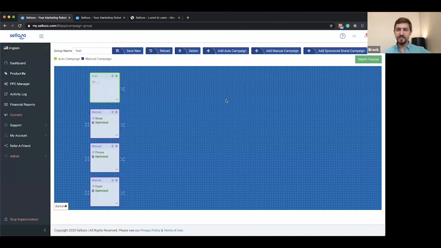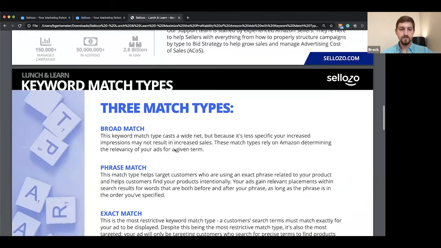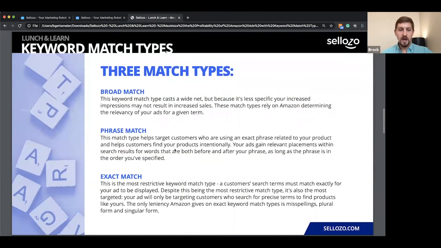All right, so the first thing to talk about is the three different match types. So let me go ahead and pull up the slide for this, and then I'll be flipping between these two tabs whenever we actually go through the use cases. All right, so the first thing is the broad match. This one's obviously the widest net. It's by definition the broadest.